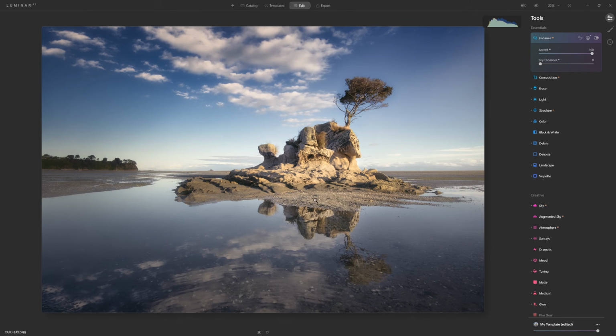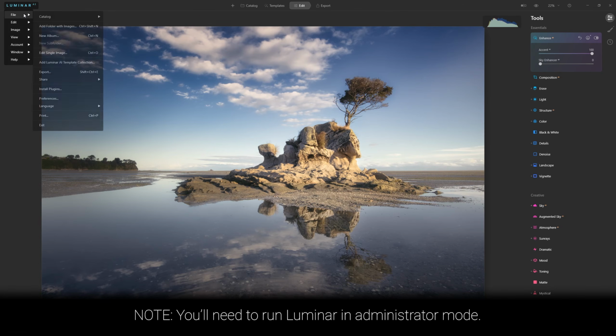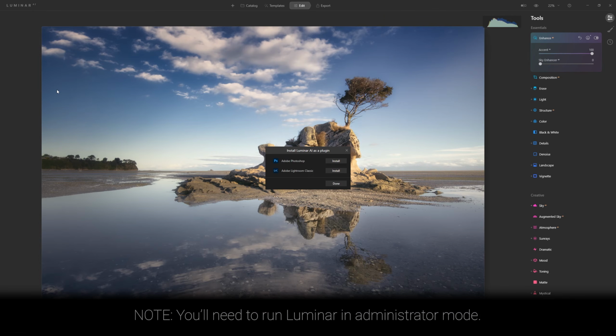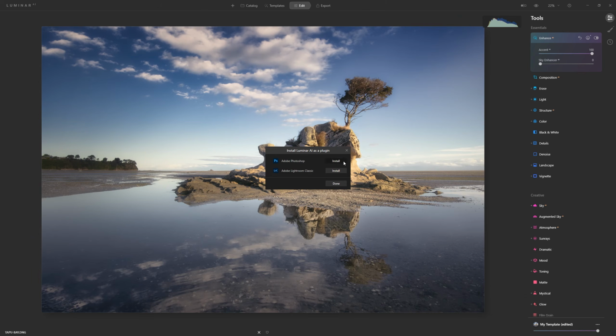If previously you've only been using Luminar as a standalone program and using it as an editor that way, which is fine, but you want to install it as a plugin for Photoshop and Lightroom as well, what you want to do is come up to the top left, and from here we're going to go to the File section and come down to your option Install Plugins. Now we have the option to install the plugin for Photoshop and Lightroom. So you just need to click those and click done. And now when you open up Lightroom or Photoshop, Luminar AI will be there as an available plugin.